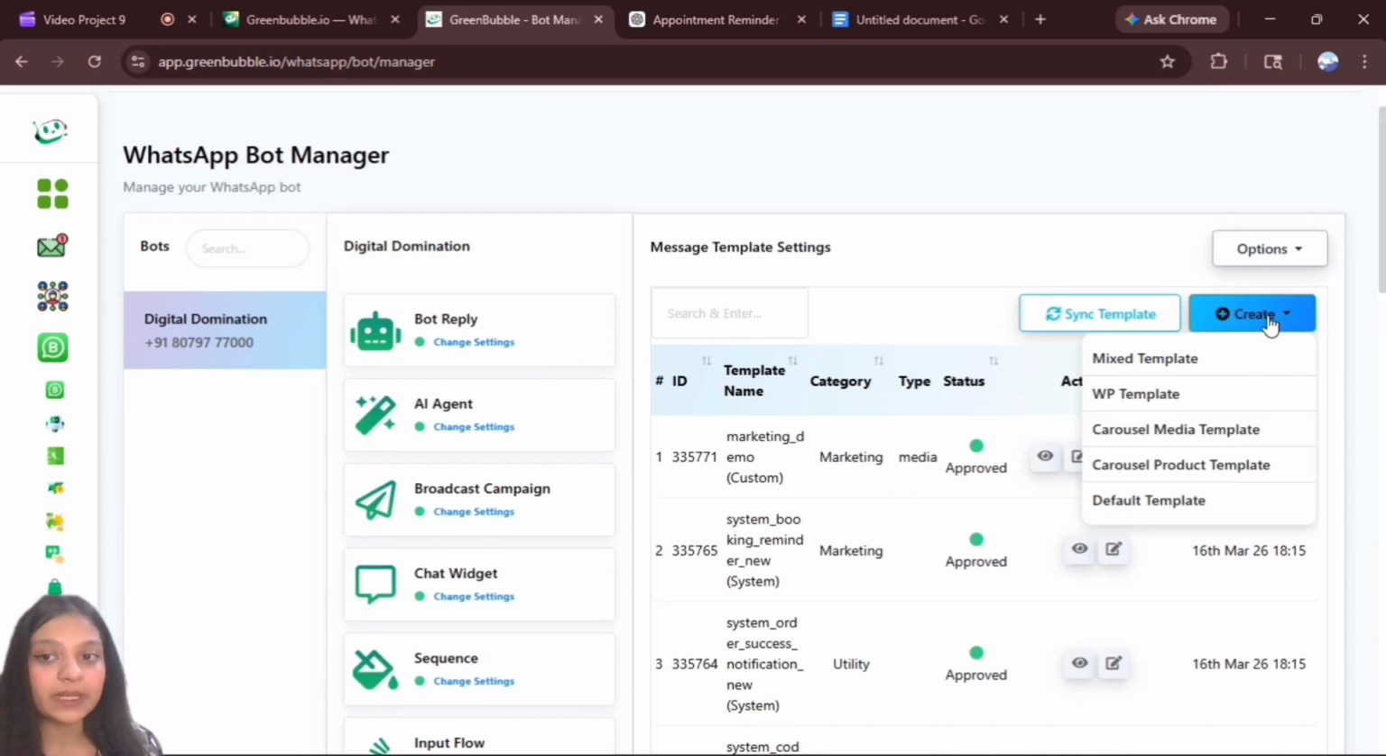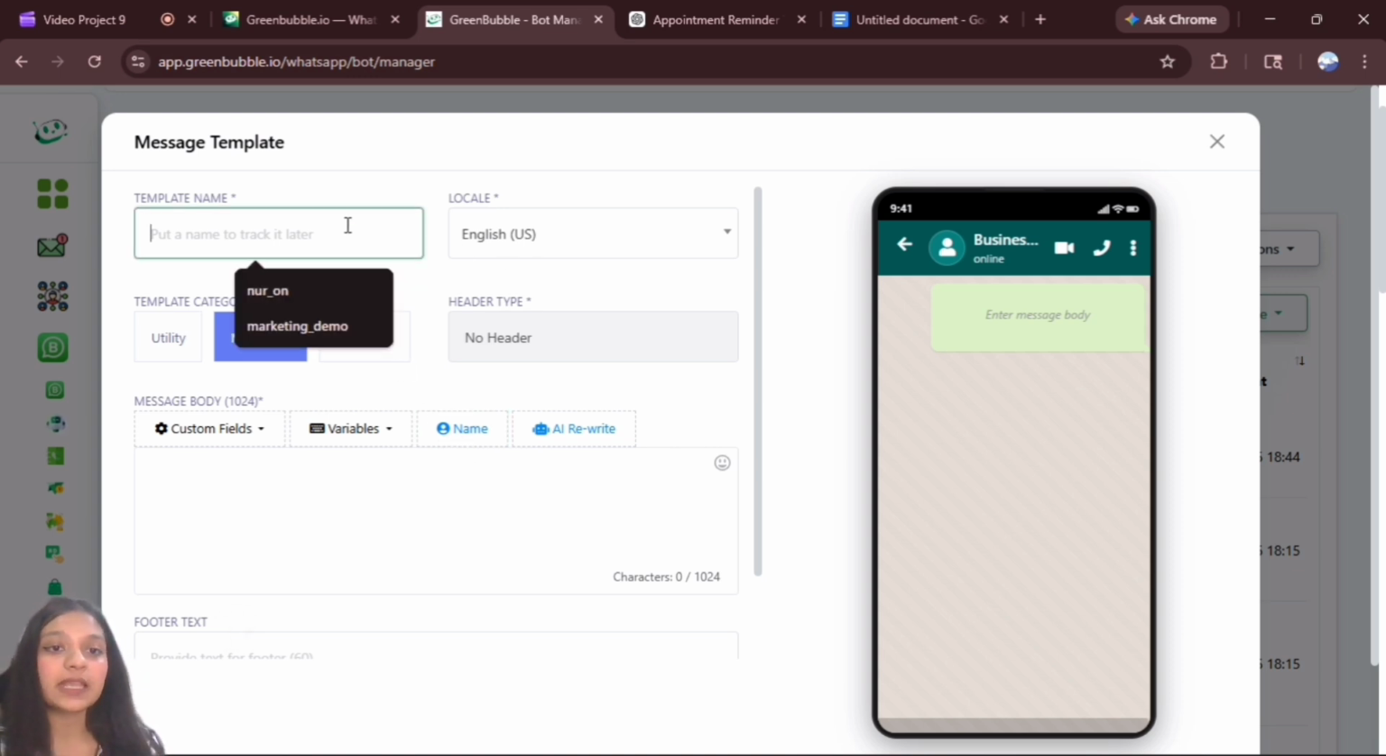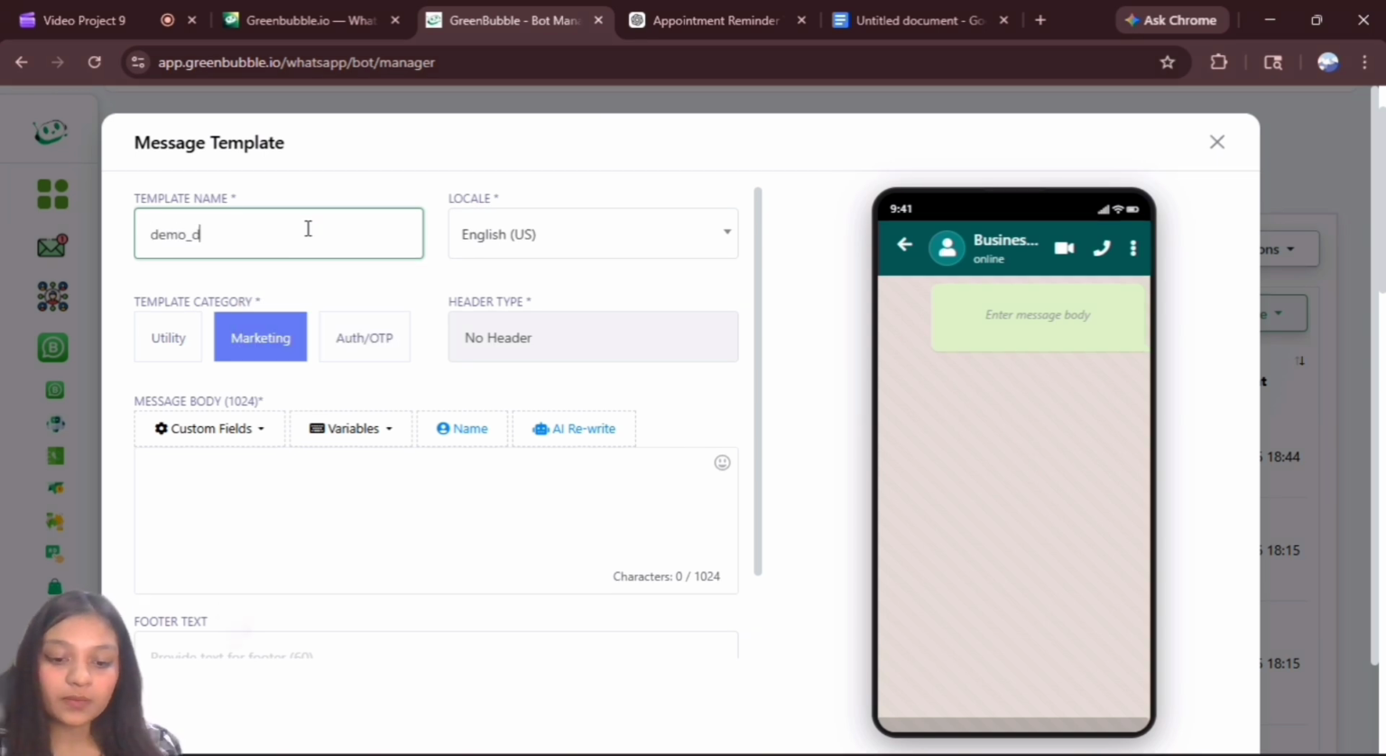To create one template, we need to go with mixed template. So as you can see over here, we firstly need to name our template, then select the language and go ahead with it. So let's firstly just name the template, demo template. Then the language, which is English, the default language of the template. You can choose another language too.